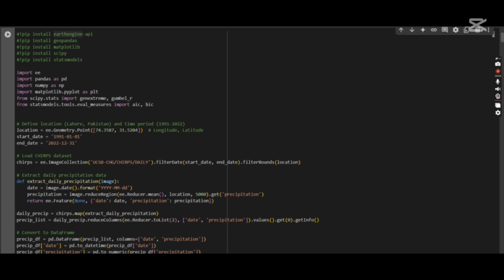In this tutorial, I have used CHIRPS satellite precipitation data from 1991 to 2022, a high-resolution rainfall dataset known for its global coverage and accuracy in extreme rainfall analysis. So let's visit the code.